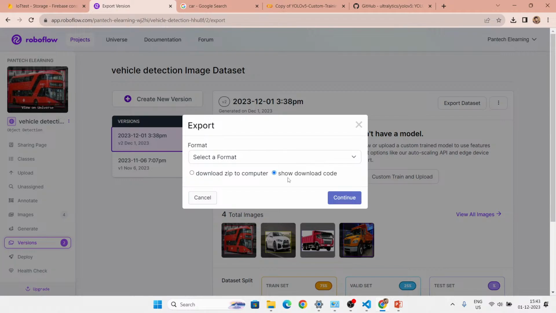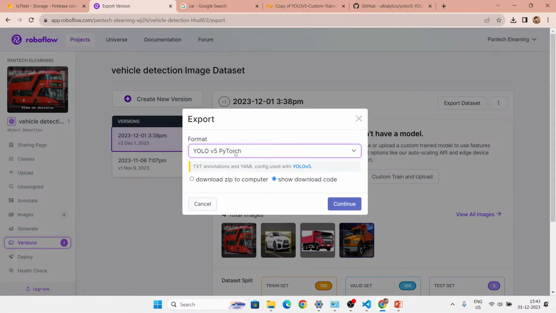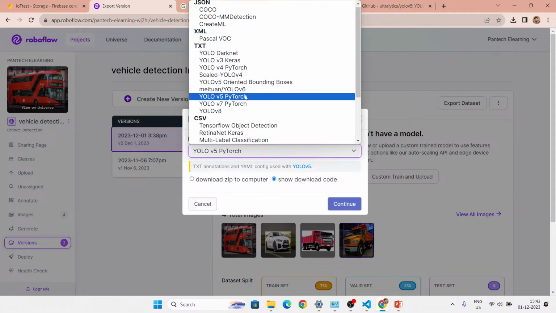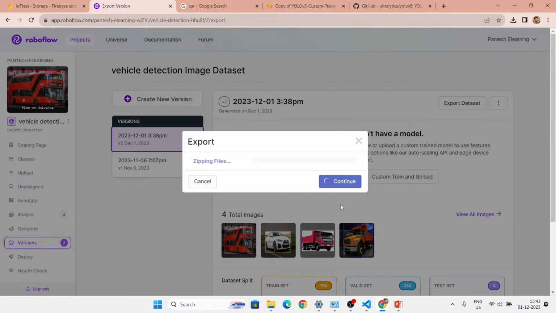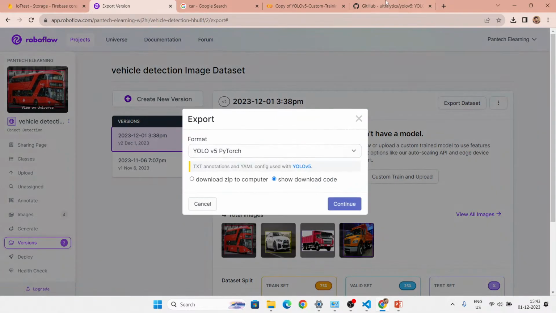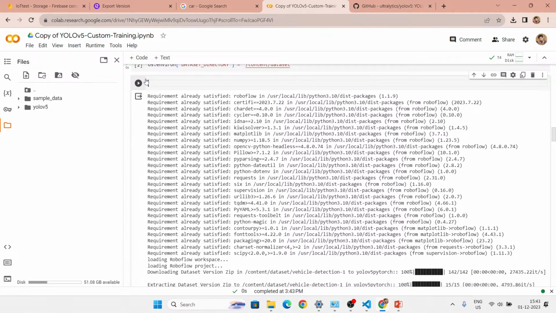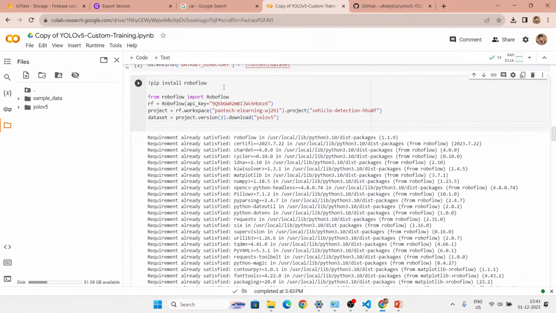You select the show download code option and select the format. We are using YOLO v5 with PyTorch, so select YOLO v5 with PyTorch and click continue. It will show the download code. This is the download code, just copy that, then paste it here. Delete this cell and paste it there.